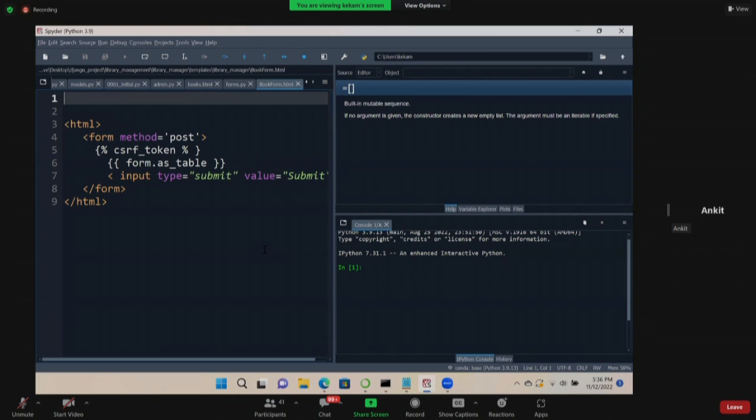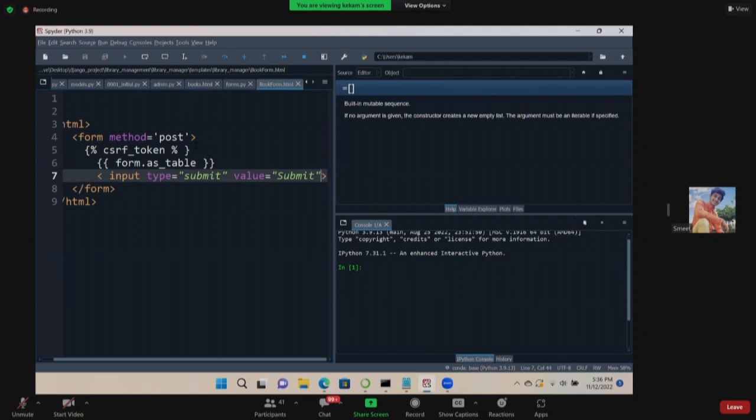Form method post, the data is open. Use double brackets on the CSRF token. No, that is correct. Just remove the space between the percentage and the curly braces. I don't think that is causing the problem. But form method post. Wait, one second, let me check. Form method post, slash form, input type should work. Please save and just try again.